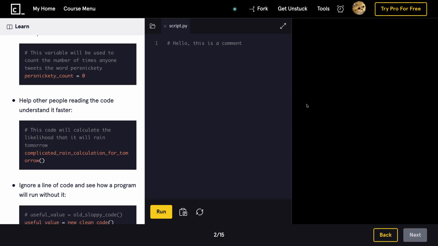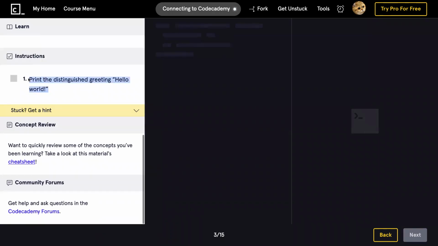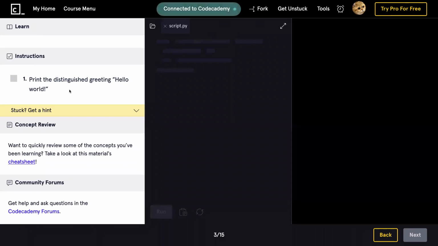Yeah. So see, it asked me to create a comment, right? And then I run it, and it checks. So I successfully did the task, and then I can go to the next thing. And then it asks me to print hello world, so on and so forth. And it gets increasingly complex.